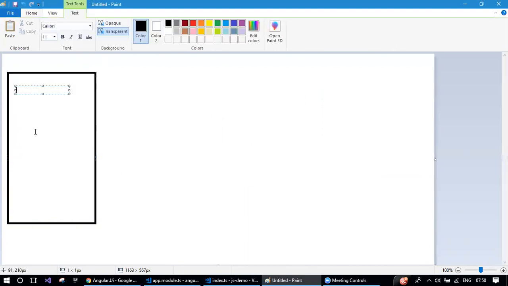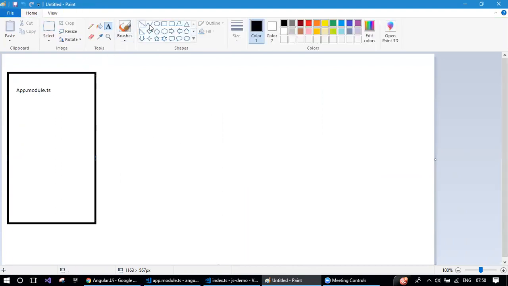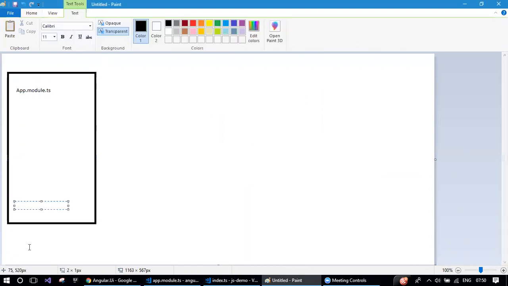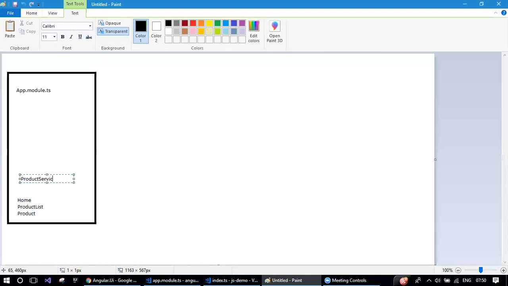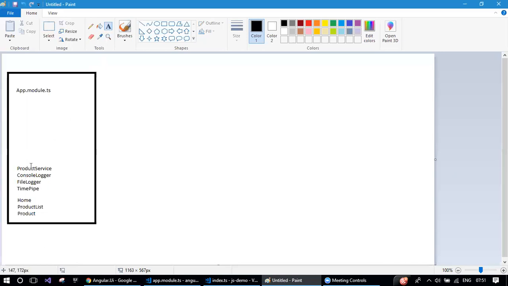So we have this app module, and this module holds my components such as home component, product list, and product. Probably three or four components that I have. And apart from that, it even holds my product service, my console logger, and my file logger. Apart from this, it even has, if you remember, the time pipe that we have created. So these are the things that are going inside a container.